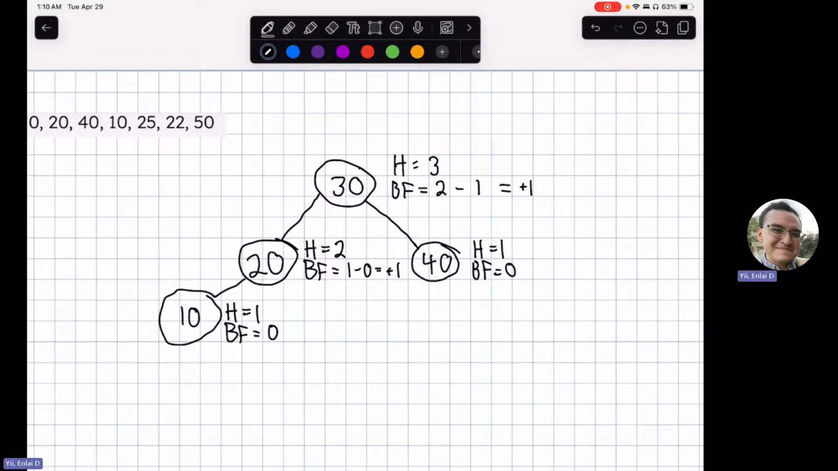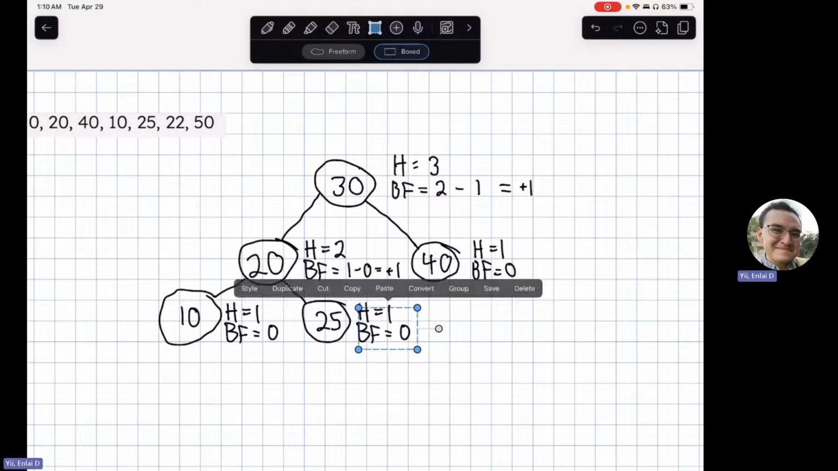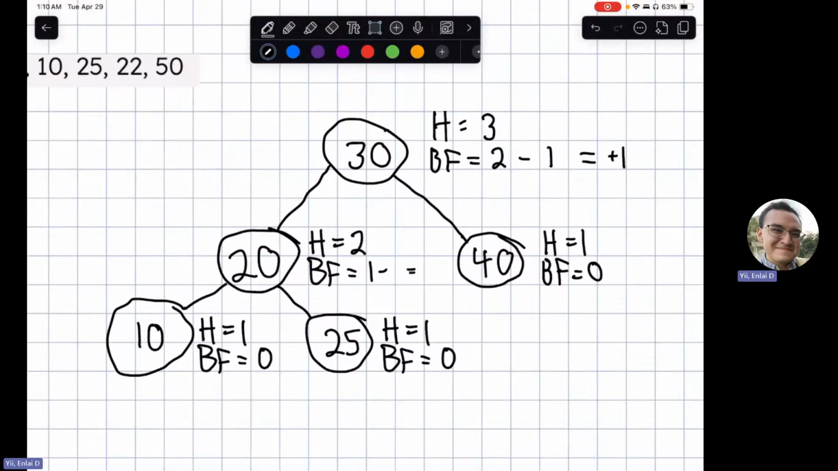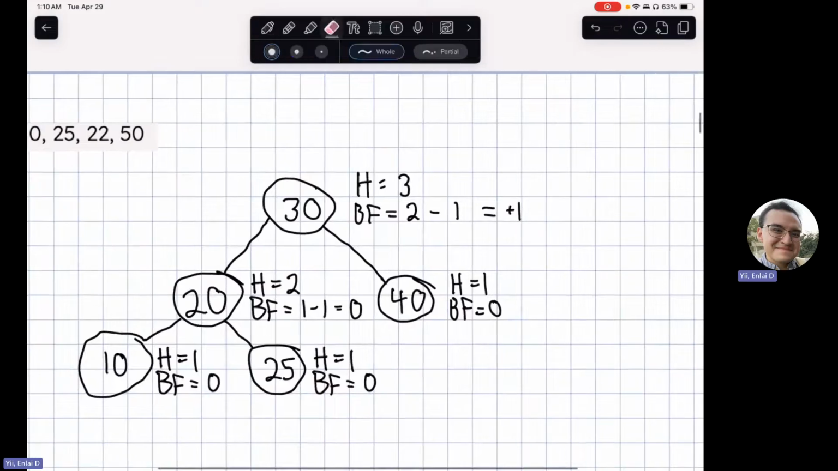So now we need to add 25. 25 is less than 30 but bigger than 20, so we'll go to the right-hand side of 20, right here. Again, any new node we add will have a height of 1 and a balance factor of 0, as it has no children. The balance factor for 20 should now be 0, since we have a child on the left and right-hand side, which both have a height of 1. So it's 1 minus 1, which is 0. For 30, it still has a height of 3 and nothing has changed there. The right-hand side still has a height of 1. So no change at all.